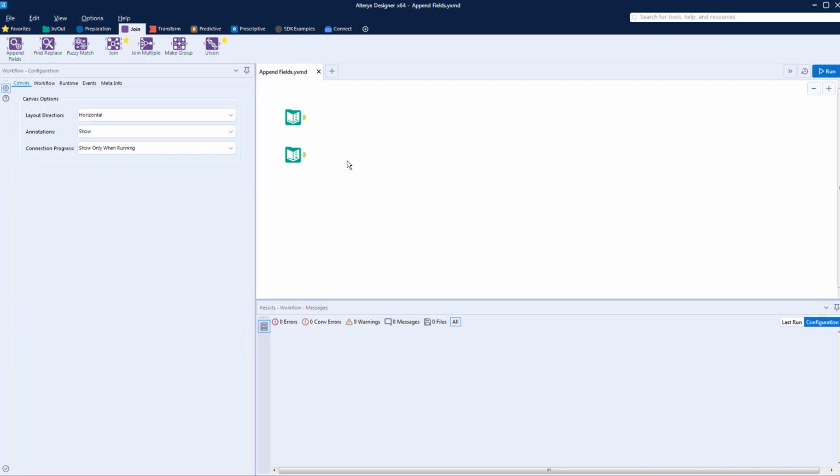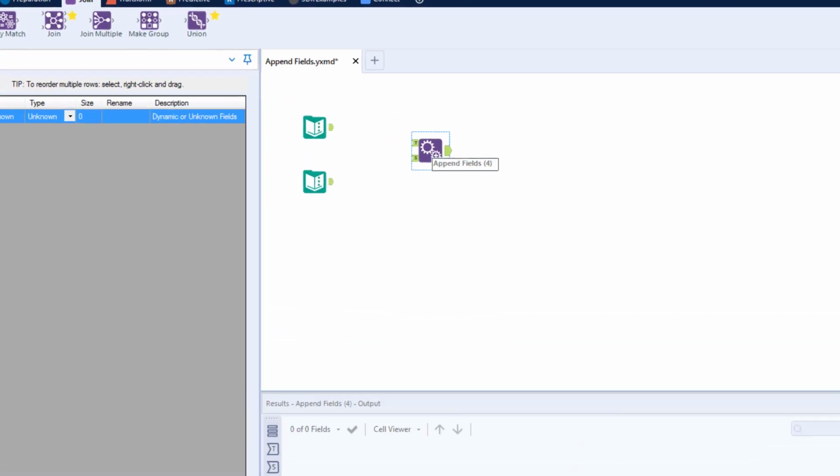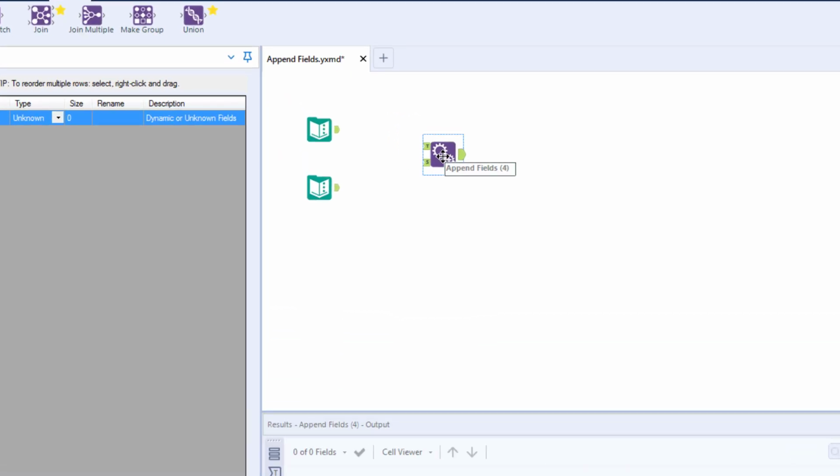So you will have noticed that I defined one input as source and one input as target. And this is exactly what the two input options are on the Append Fields tool. The T stands for target and the S stands for source. So let's put some data through the Append Fields tool to see it in action.